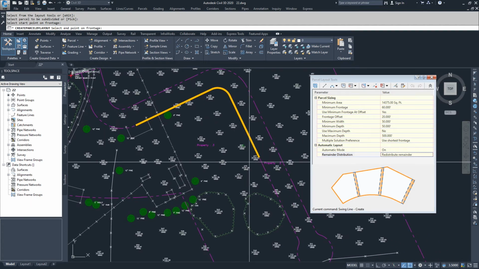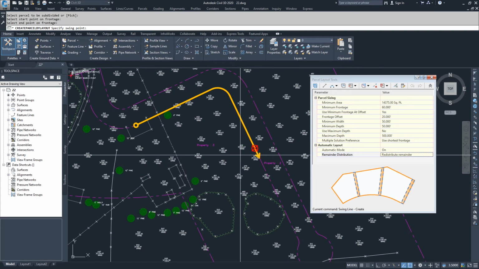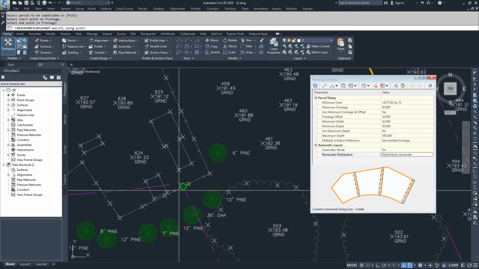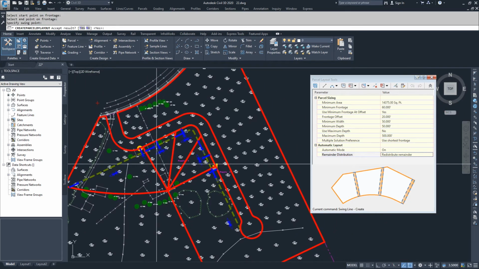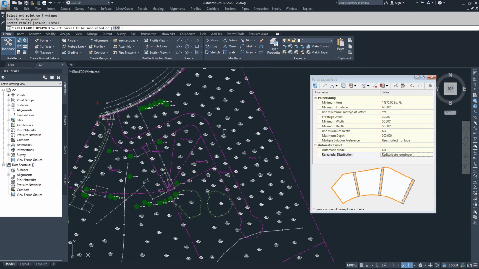So I'm going to select an area that is about perpendicular to the corner of this. So we're going to go right about here. And then Civil 3D is asking me to specify a swing point. My swing point is going to be from this point right here. What Civil 3D automatically does is create these 3 swing line parcels and then tells me that this is going to be a new parcel and this area is going to be a new parcel. So I'm going to go ahead and hit enter to accept that.